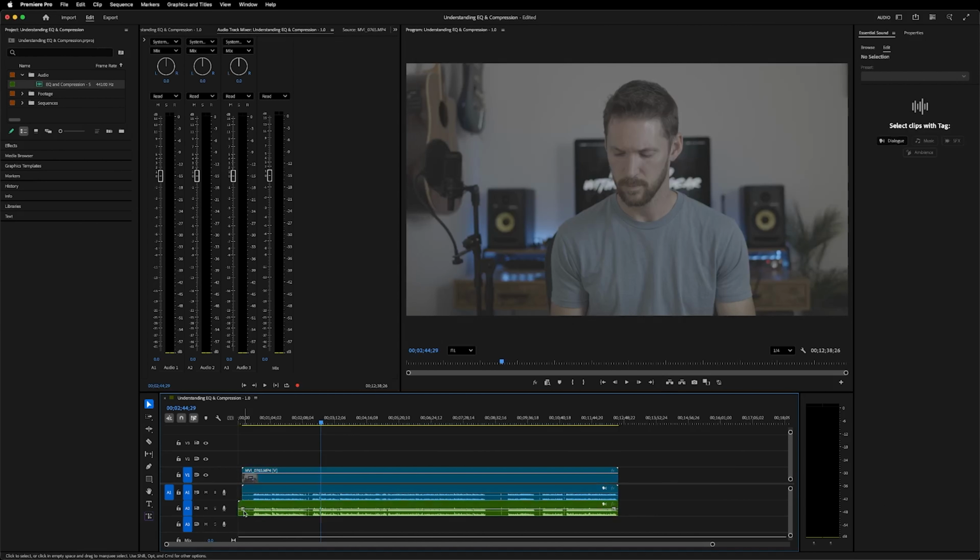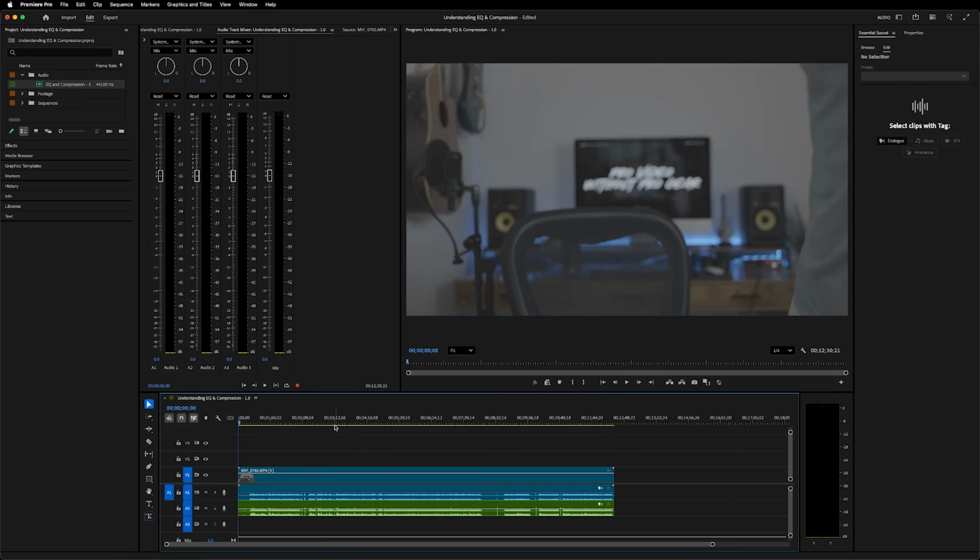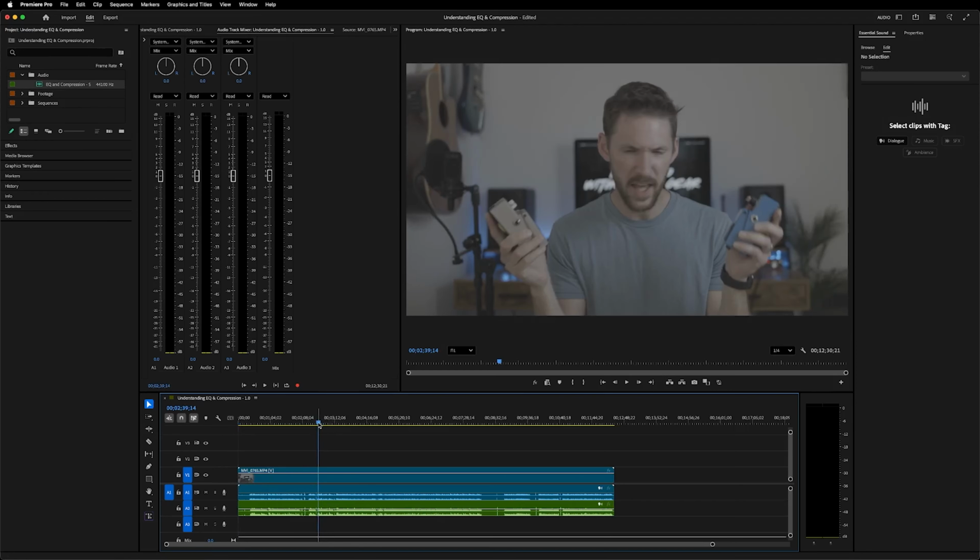So I'm just going to trim the ends here so that we're working with the same size clip. There we go. And now, so we're not listening to both sources at one time, I'll click mute on that first track. So this is muting the audio from my camera. Now all that you're going to be hearing is directly out of my shotgun mic.